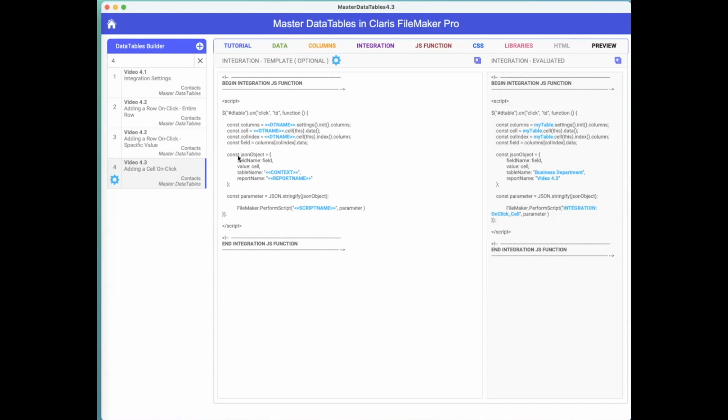And then again, we're being consistent here by constructing our JSON object that we're actually going to pass to FileMaker. But this time I'm telling it we're sending the field name that we declared up above and the value of that cell that we declared up above. And then we're still modifying this by saying what table from the context and what report name. But you can see how I changed the business department here, table name.